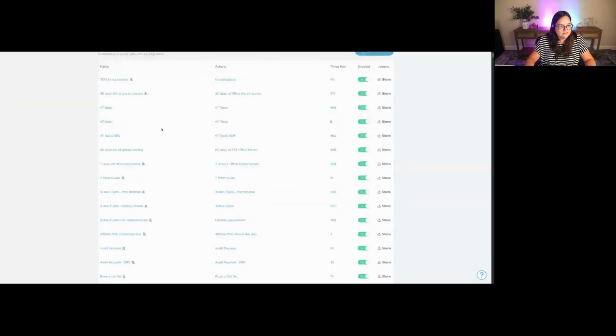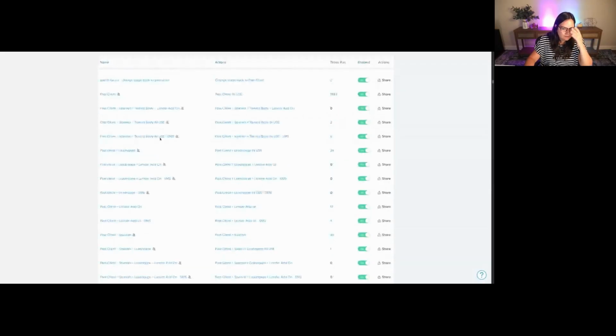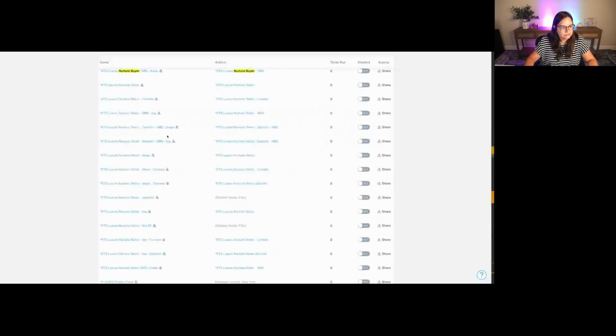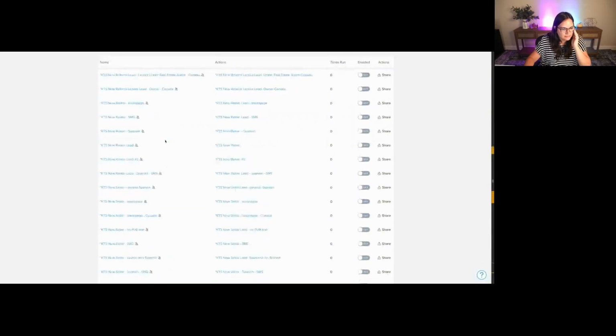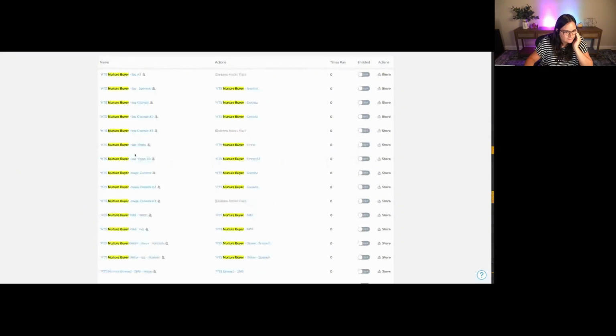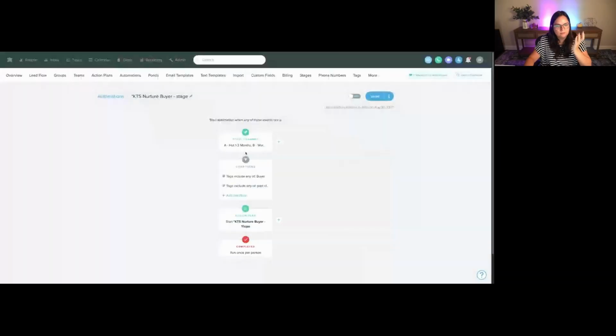Automations, I love automations. I have so many of these as well. Let's see an example of a nurture. Let's just do a regular nurture plan. When we change the stage to nurture, hot, warm, or cold, these are the triggers. If the lead is tagged as a buyer, then we trigger the nurture buyer action plan.